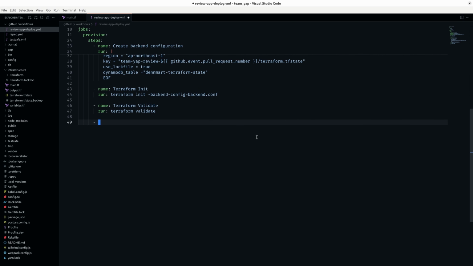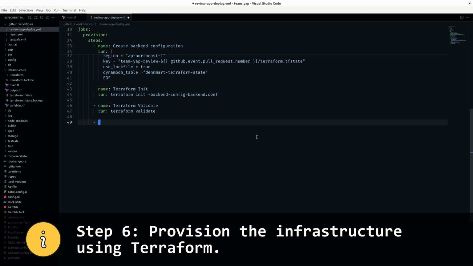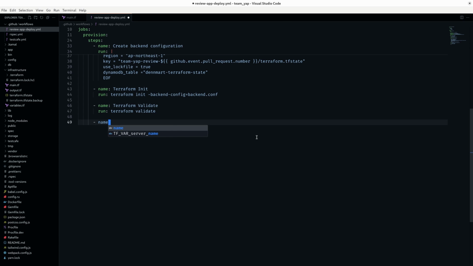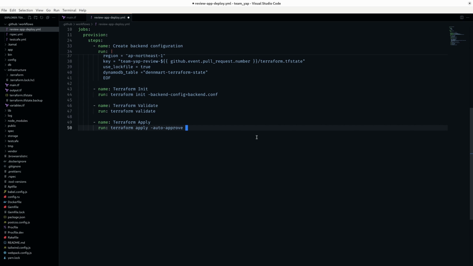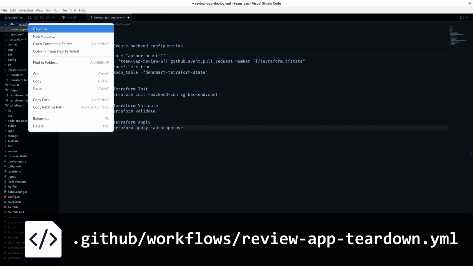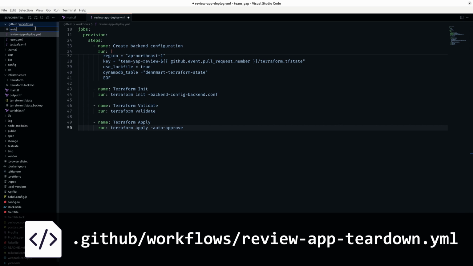Finally, I've reached the fun part, which is where the review app server is provisioned automatically. I'll create one more step here and call it Terraform apply, and I'll run the terraform apply command with the auto-approve option to apply these changes on Hetzner Cloud and approve it automatically since we can approve it ourselves through GitHub Actions. The provisioning workflow is now fully set up, so let's get to the teardown workflow when closing a pull request. I'll create a new file under the .github/workflows directory called review-app-teardown.yaml.